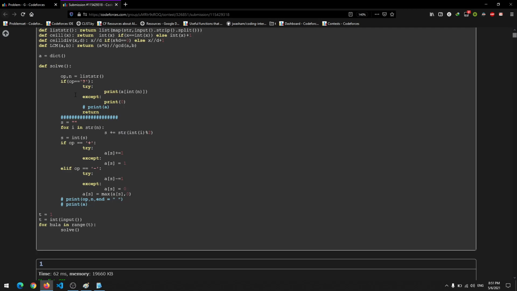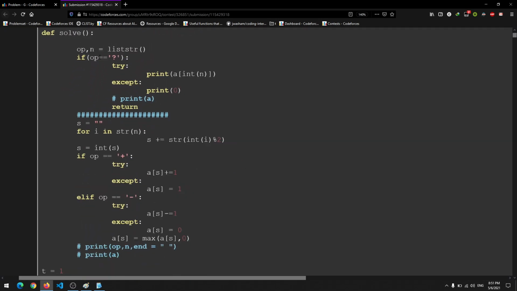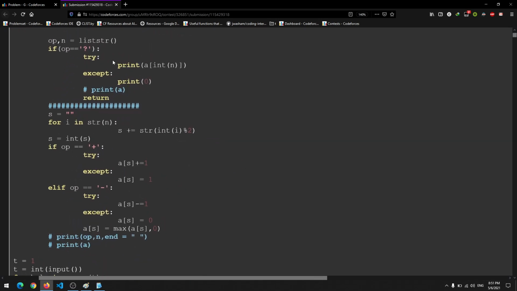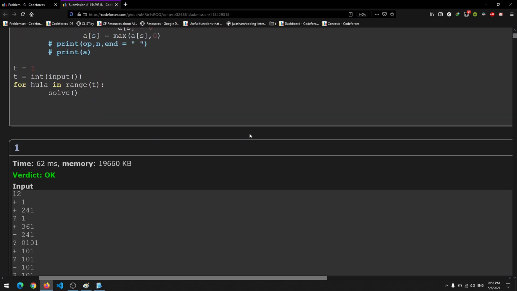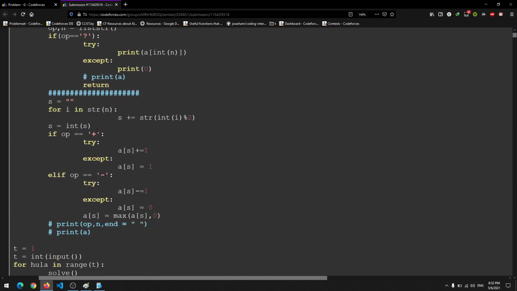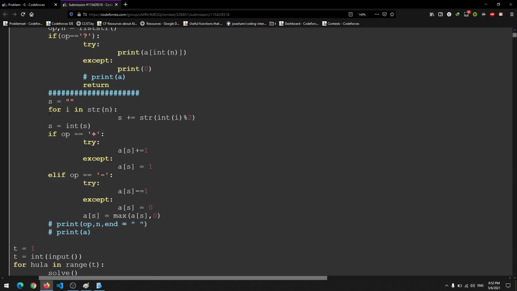So I created a dictionary, which is a map in Python. I used try and except here, because in Python, if the key does not exist, it throws a key error. In C++ it just creates a new one. So I've used try and except two times, here and then here.